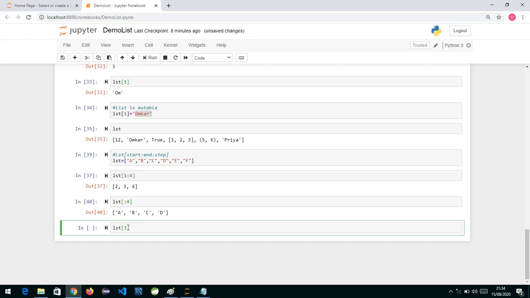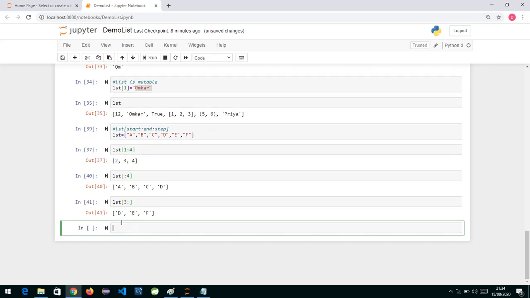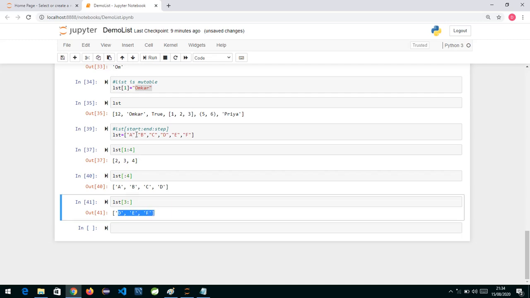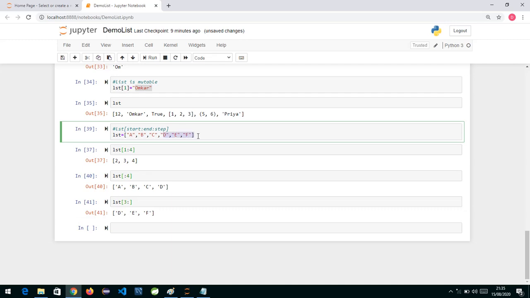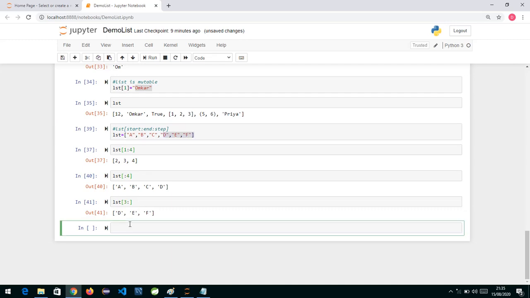Similarly, if I don't specify the end, so if I write just a colon and over here 3, that is the start position is 3, and I don't specify the end. If you don't specify the end, it is taken till the end. So from the third position till the end, you can see it has given me all the characters from the third position. Okay, so slicing works the same way for a list as it does for a string.